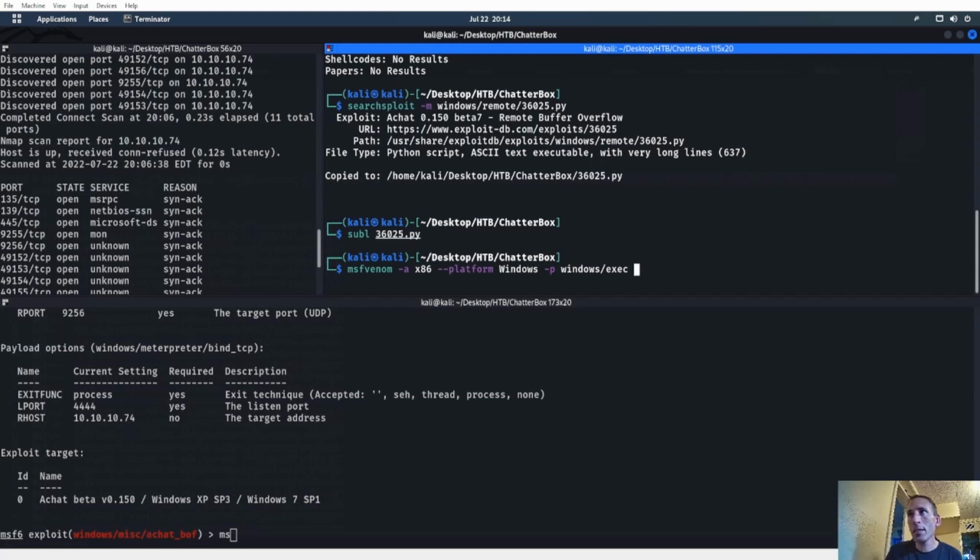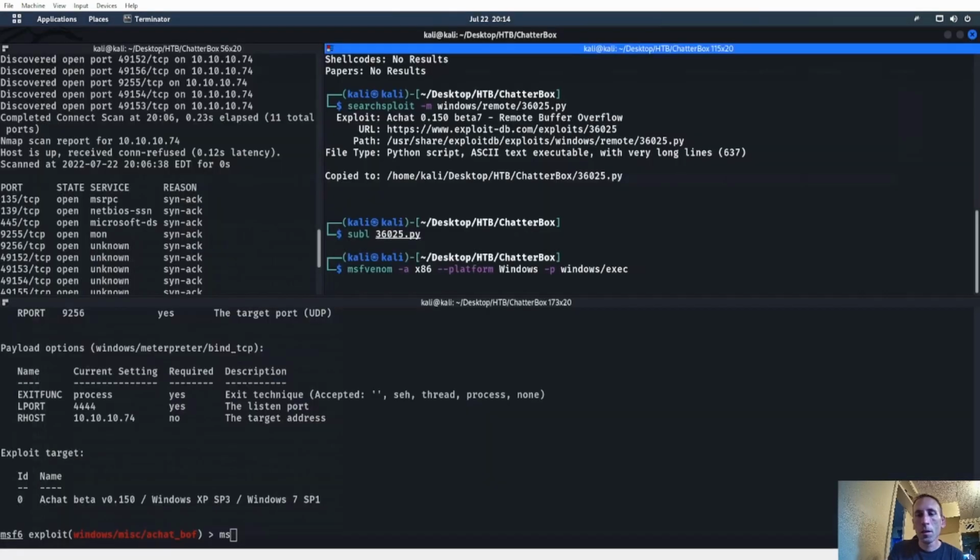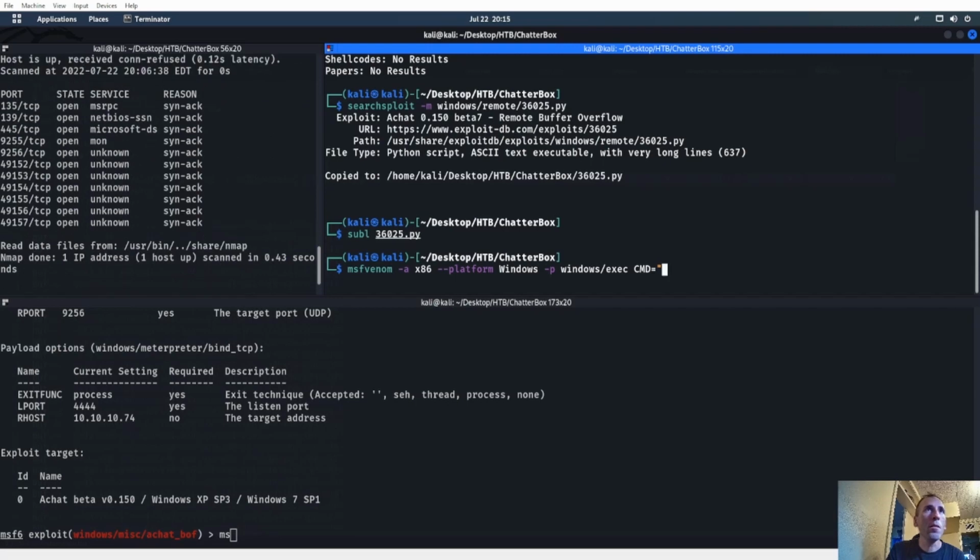All right, we could try something like this. Yeah, let's just do an execute command. And we're just not going to execute calculator. We'll try to execute something else. We're going to say command equals... Let's just say like... We can't really do like a net use or anything like that, huh? It's a Windows 7 box also. We're going to try to execute a command here.